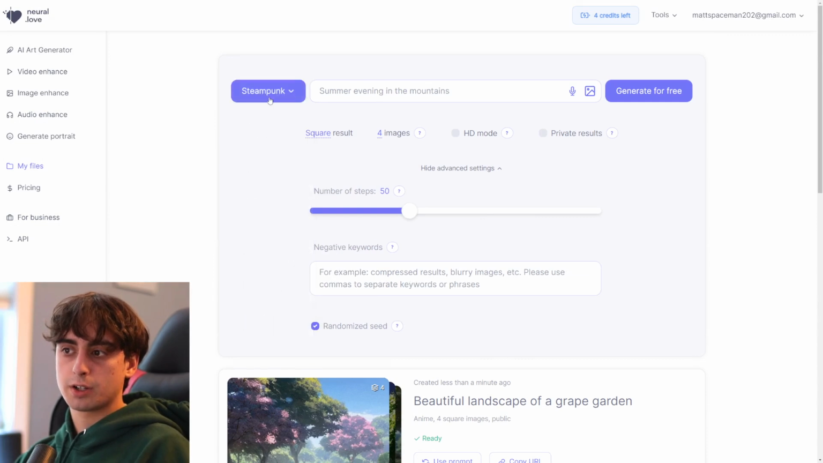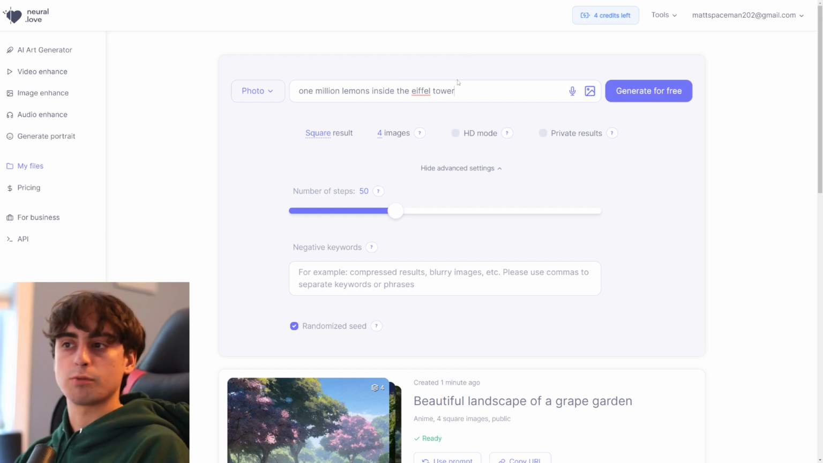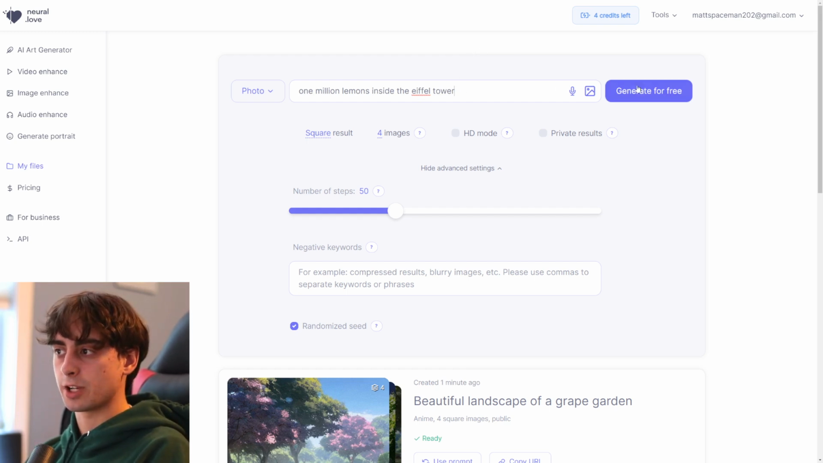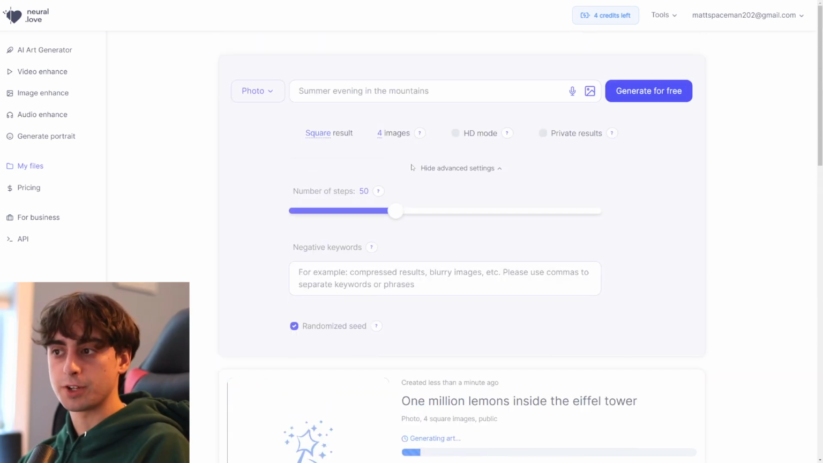They've got steampunk, for example, or fantasy, or photo. This is a really random prompt. 1 million lemons inside of the Eiffel Tower. We're going to try it in the photo mode and just generate that. And again, not taking any credit, so this is completely free. 4 images, 50 steps. Not bad.